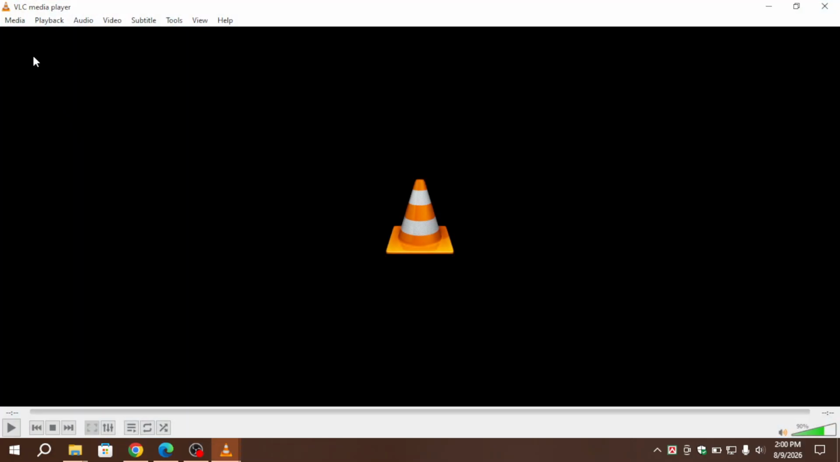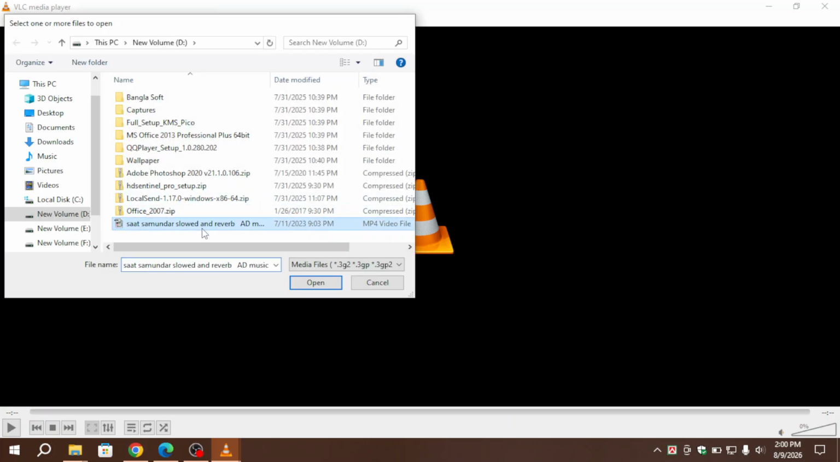First, open VLC Media Player and load the video you want to watch. You can use Media, then open File, or simply drag the video into VLC. Let the video start playing before adding your subtitle.